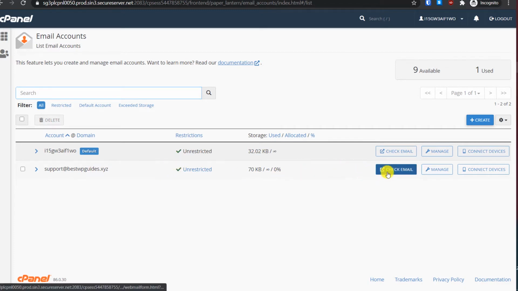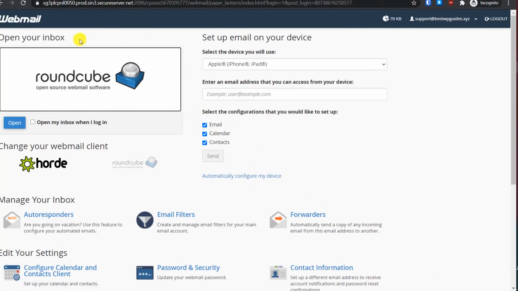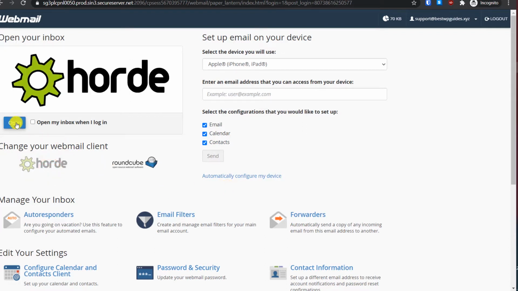Now let's go to the Check Email option here. It will directly log you to the web email portal. This is cPanel's portal to check email. You will have to first select a web email client to view and manage your emails. Let's select this Horde one, the default, and then click on Open.